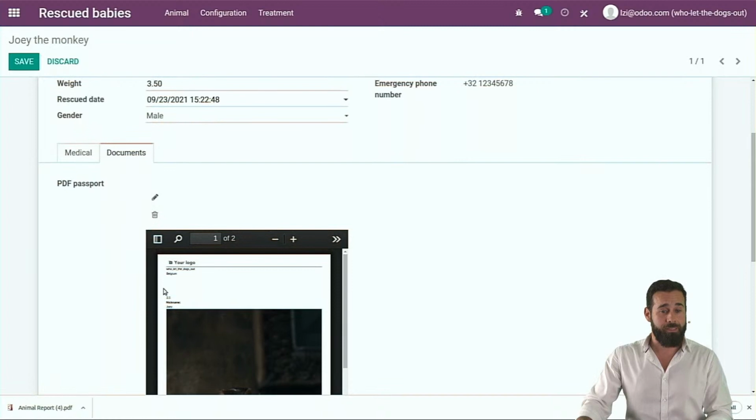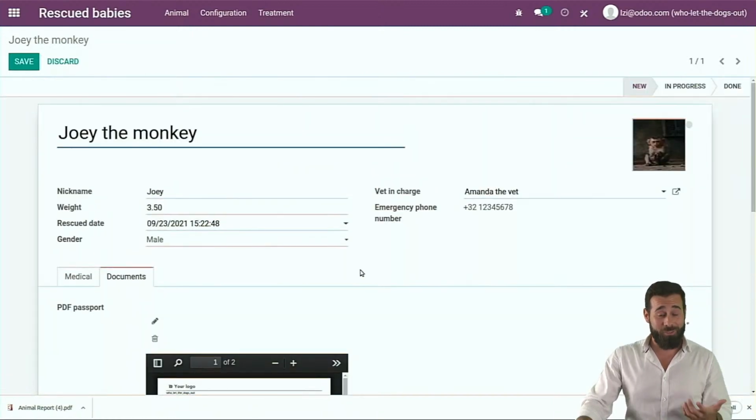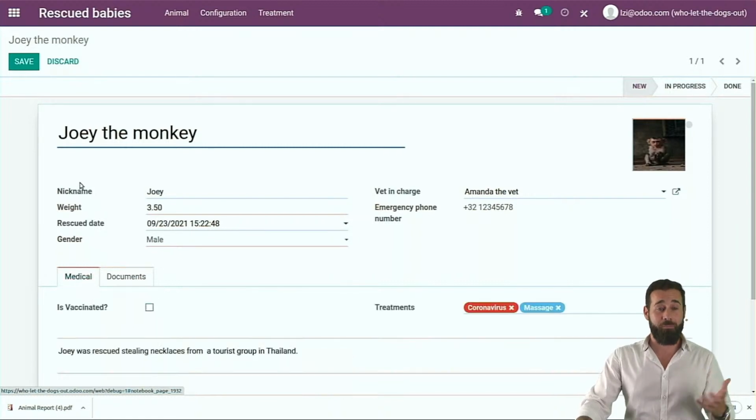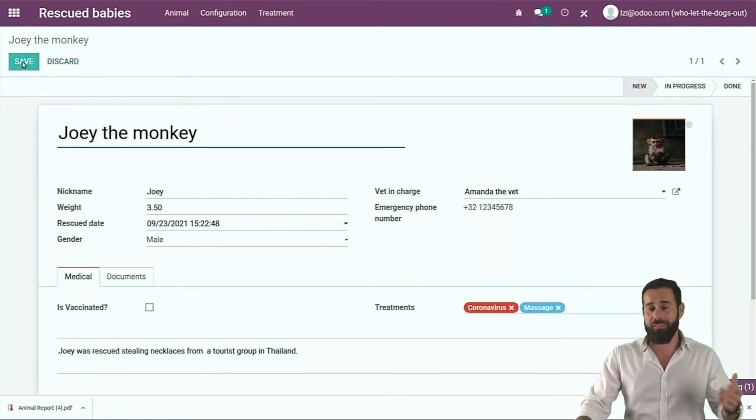Joey's image, his name, his weight. Fantastic, right? That was so quick and so easy. We created a new PDF report generated automatically. I just love it.